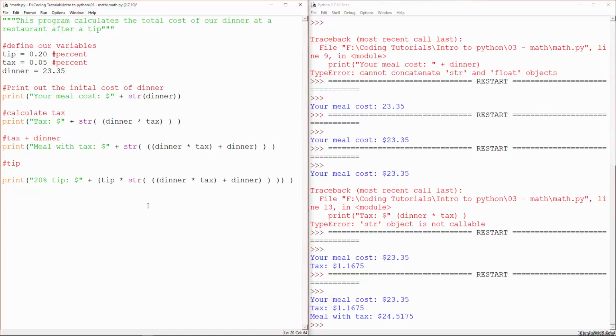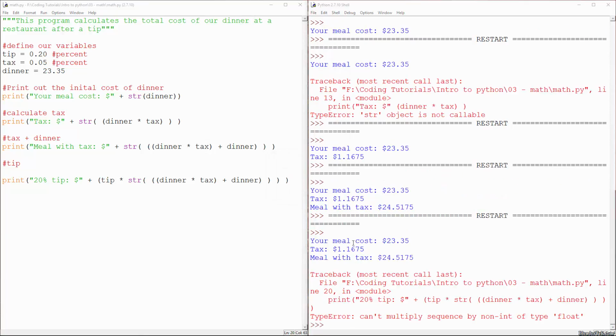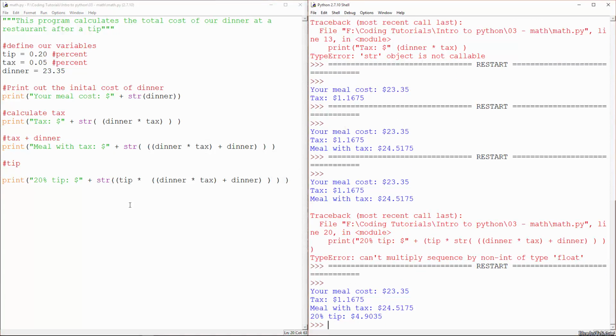And then the closing bracket for the print string. I think I've added one too many. Yep. Or one too few. I have my string cast statement before or inside of the math, which cannot happen. It has to happen first. So now we should get, there we go, 20% tip.